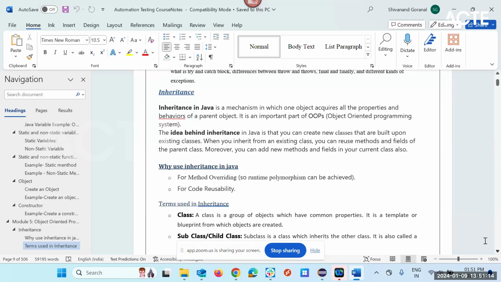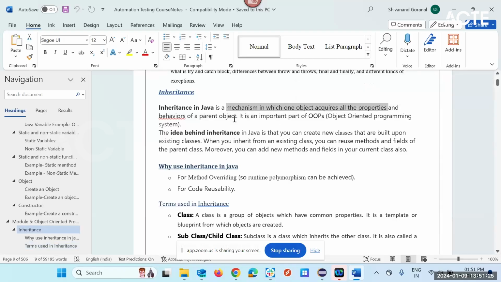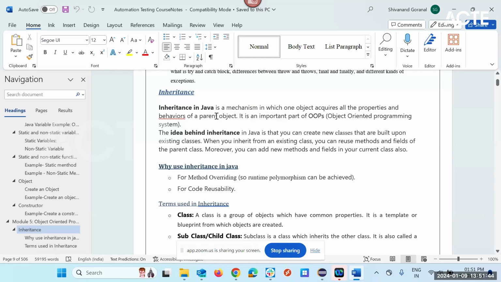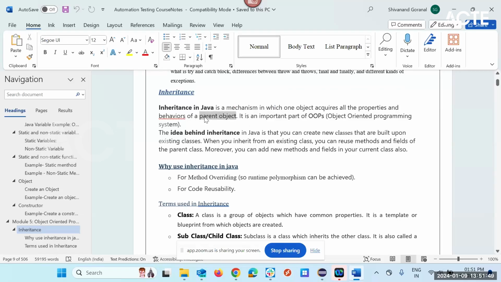In Java also there is a concept of inheritance. It is a mechanism in which one object acquires all the properties and behavior of the parent object. What does it mean? We'll understand by creating a class. First we will understand the definition and features. If you have two classes, one parent class and another child class, whatever values and methods you mention in the parent, you can by default call in the child class as well. That is the concept of inheritance.